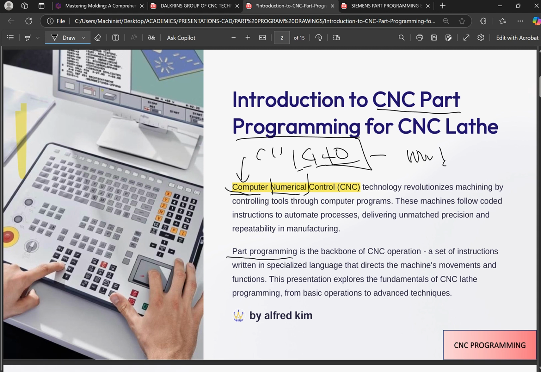So CNC is just computer numerical control. You are using numerals that have been programmed as a set of instructions to control the movement of the machine, maybe from one point to another, while shaping the part to the desired features or desired output.